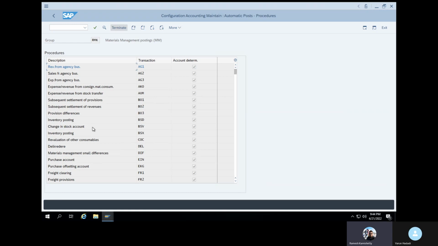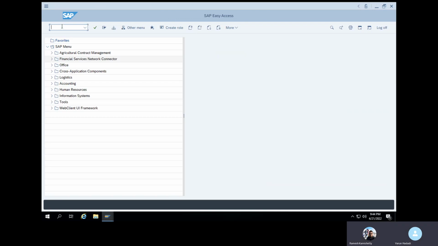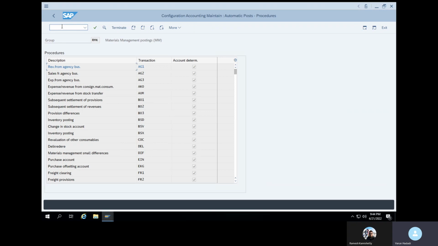This is one way. Otherwise, you can directly go to transaction code OBYC. If anybody asks you in an interview what is the integration transaction between FI and MM, you have to tell OBYC. This is the integration T code between the MM and finance team. Put /n and then OBYC. Integration T code between the finance and material management.